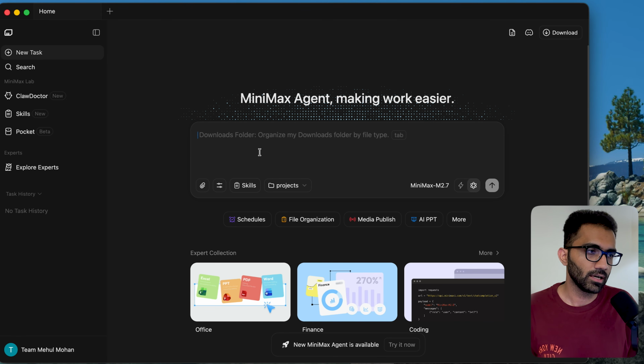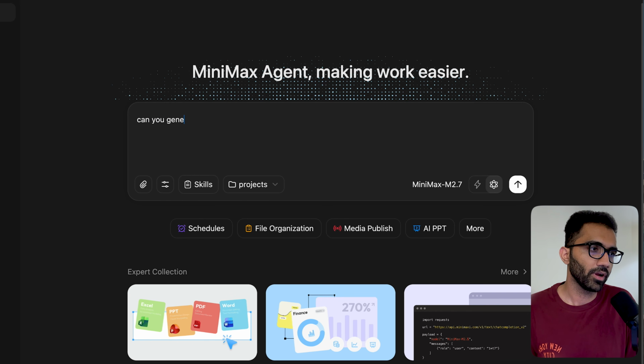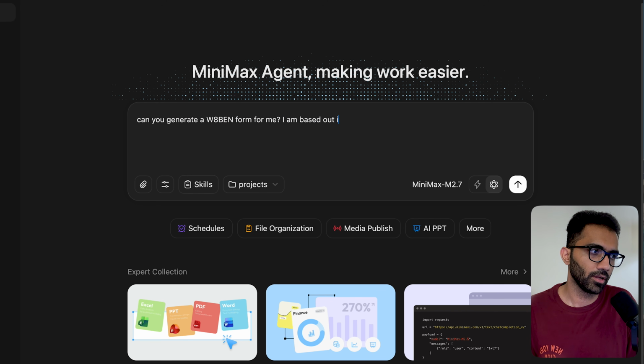So let's just give it a task. I'm going to say, can you generate an 8 Ben form for me? I am based out in UAE, right? So I'm going to give it a folder.